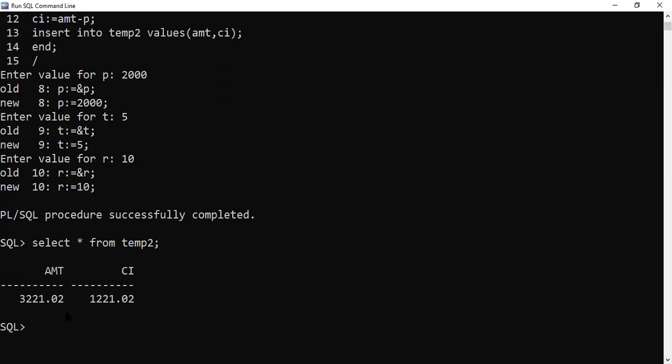So can you see it has stored two values? Yes, ma'am. One is the amount and second is the compound interest. So our amount was 2000 rupees. So if we subtract 2000 rupees from 3221, remaining is 1221 rupees. That is our compound interest. Clear? Okay, ma'am.